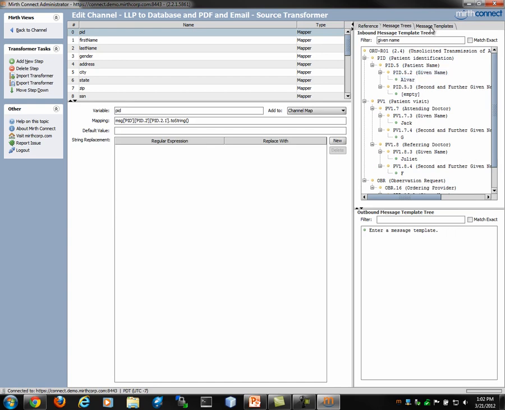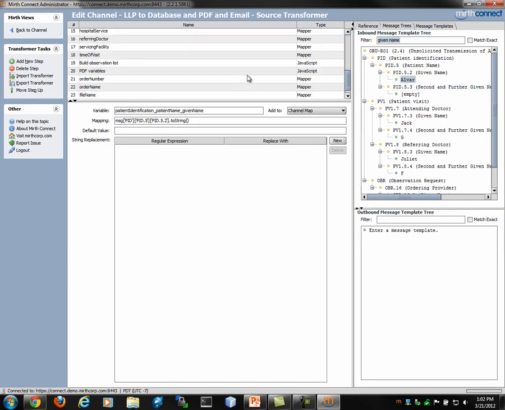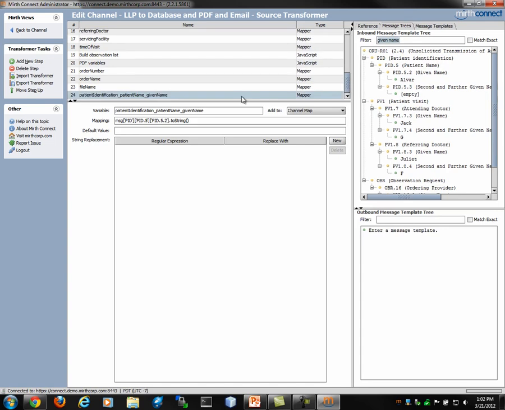Once again, I've pasted in a sample message template in order to generate this data. I'll drag over the patient's given name, and I'll see that a new mapper step has been created. It's been assigned to a variable. I can name it whatever I want, and it's adding it to the channel map. This means that I can use it anywhere in the channel. There are also connector maps, global maps, and response maps for different scopes.